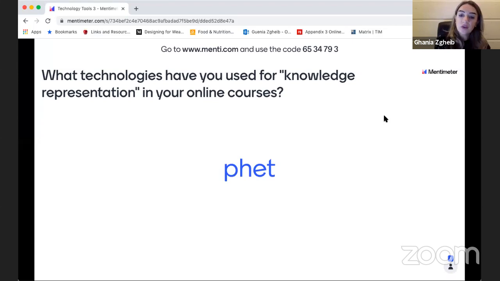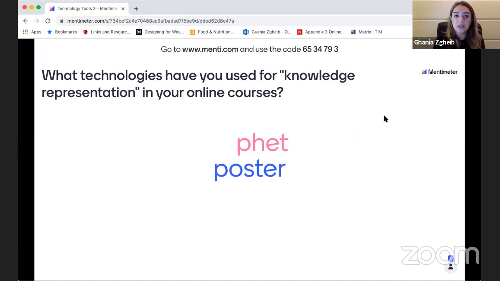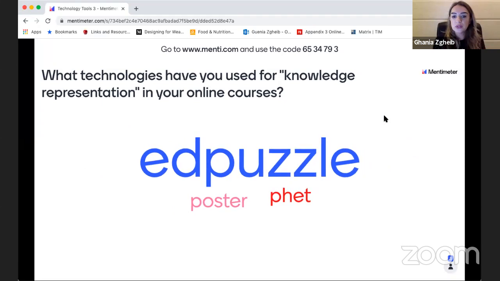Kaggle, infographics, very good infographics representing data in a very visual way that can help the learners understand how ideas are connected. A simple SmartArt in Word is a knowledge representation tool. Posters, digital posters. Edpuzzle is more of an assessment tool. It's a formative assessment tool.